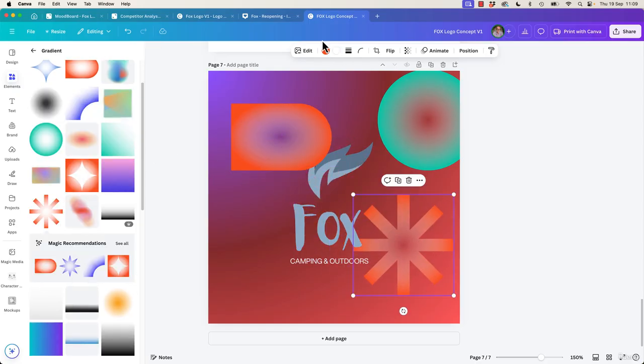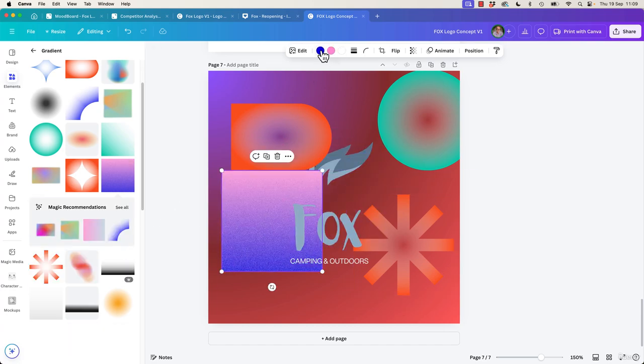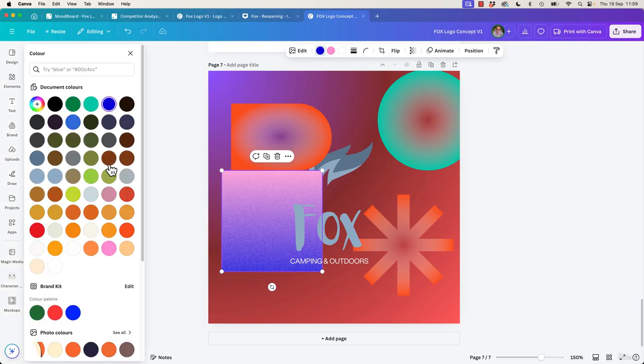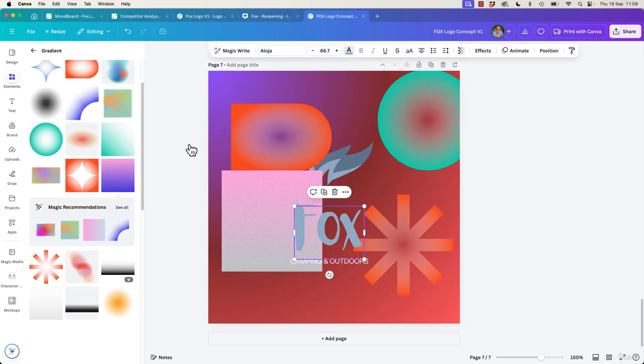So this one has gradients already applied. Some of them have some textures as well. This one's really cool. And you can see at the top here, I can change the colors of it. Let's go through and just pick another color for it. Okay, so it's adjustable, but I can't really create my own shapes and then apply it to it. Can't apply it to text at the moment. Text has a color, but no gradient.